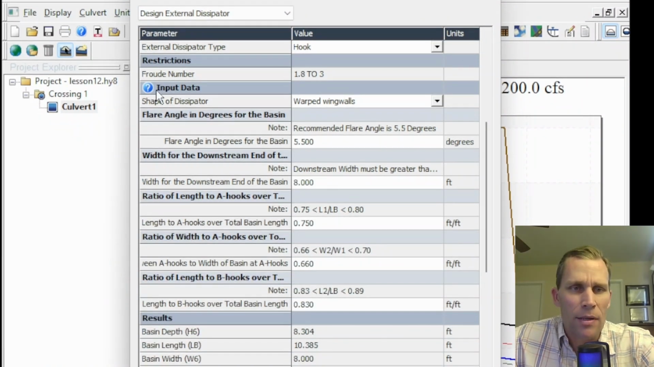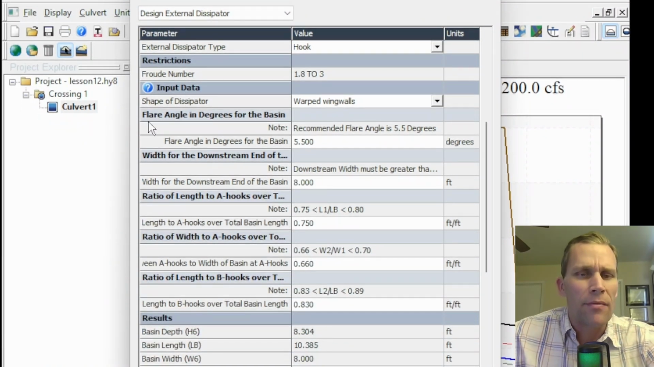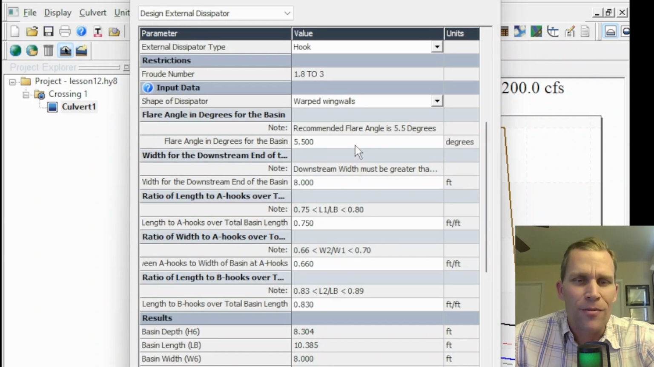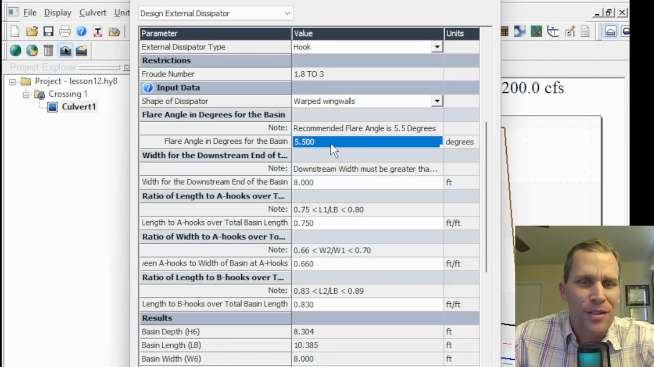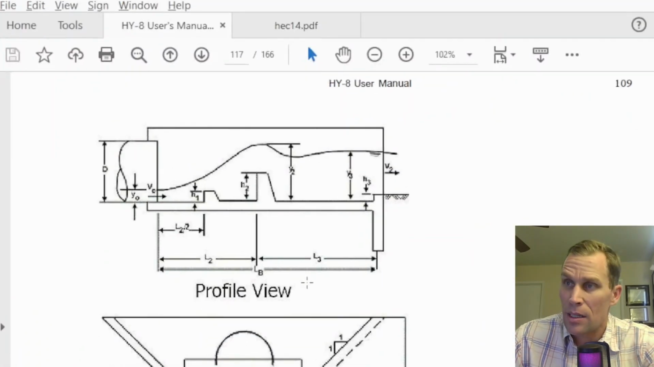As you can see, we have our input data. I haven't read this before, but here are your values. We have flare angle in degrees for the basin. Looks like 5.5 is recommended. We'll go with that. Width for the downstream end of the basin, ratio, another ratio, a third ratio. I'm going to go ahead and find this real quick.